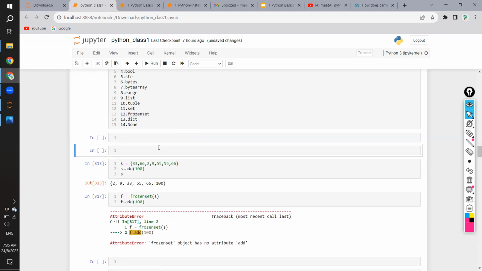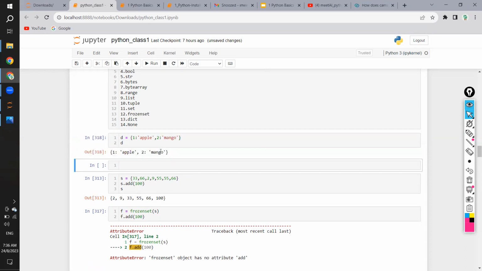Dictionary is just like it will have key value pairs. Dictionary is one of the very important data types, I would say the most important of all the data types. To define a dictionary, D is the same curly braces, but you need to give key and value. That means you say class 1 is for apple, 2 is for mango, like that.